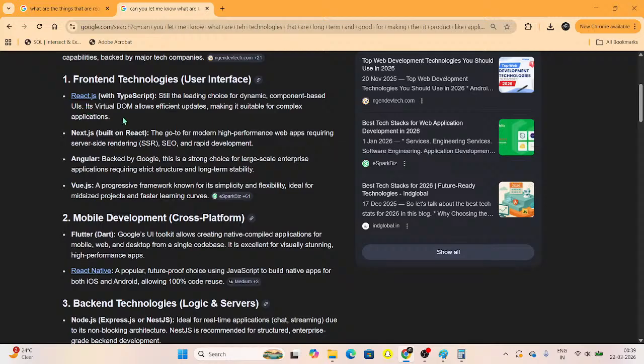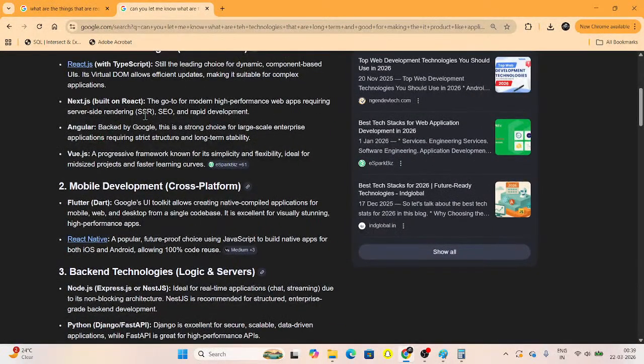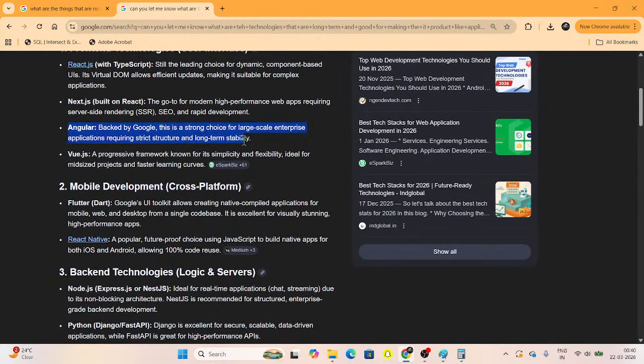Its virtual DOM allows efficient updates, making it suitable for component applications. Next.js is the go-to for modern high-performance web applications requiring server-side rendering, SSR, SEO, and rapid development. So Angular, backed by Google, is a strong choice for large-scale enterprise applications requiring strict structure and long-term stability.